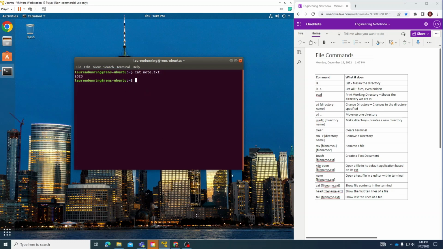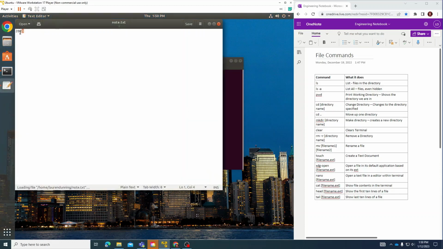If I wanted to show just the first 10 lines of a file, I would use head. Or if I wanted to show the last 10 lines of a file, I would do tail. Since I only have one line in that text document, I'm going to open it again in its default application using xdg-open, and I'll add some values so that we have 10 lines instead of just one. So here, we'll do 1, 2, 3, 4, and onwards till 20.